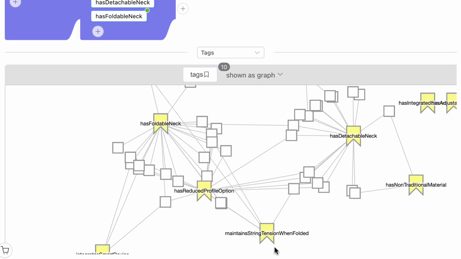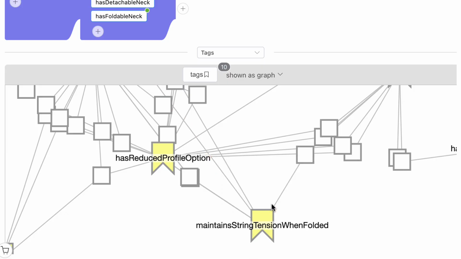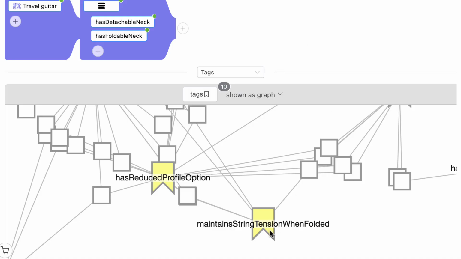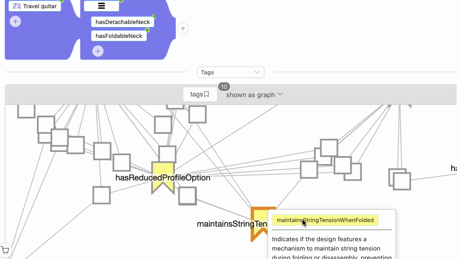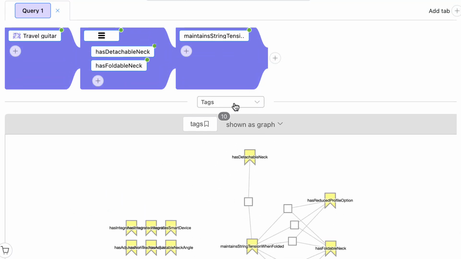So the advantage of doing that is, let's have a look at one of these lines here: maintains the string tension so that the instrument is quickly redeployed for playing without lengthy retuning. So that's the nice feature with these travel guitars. Some of these travel guitars, when you fold them up and then unfold them later, you don't have to retune them because it maintains the string tension. So that is a facet or a feature that the LLM found in these documents and thought was worthy of note. And it's something that I will pick up now and drag into my query builder and say, yes, I am interested in those sorts of guitars that have that feature.